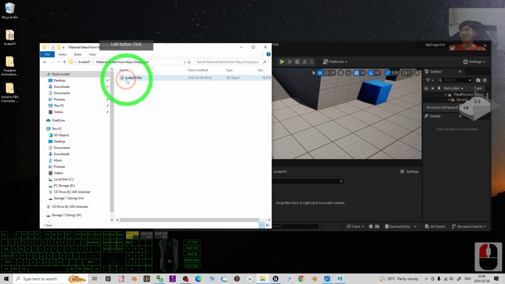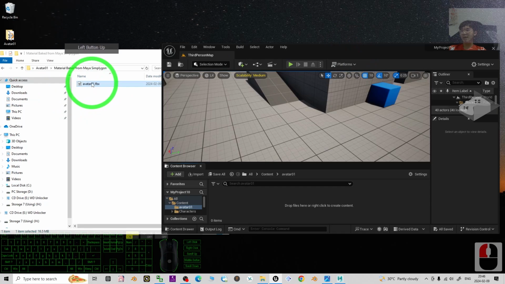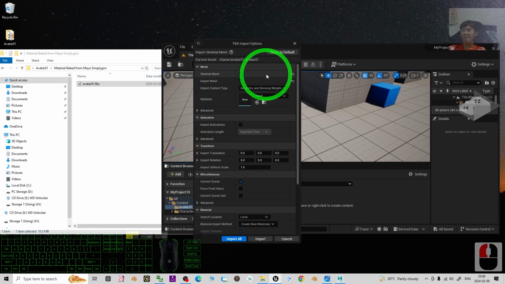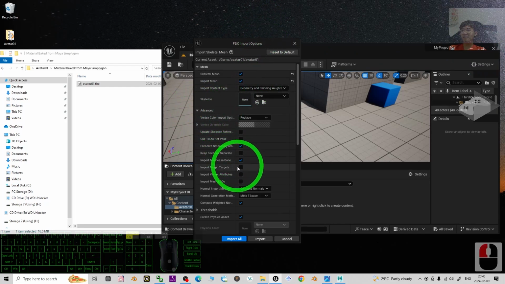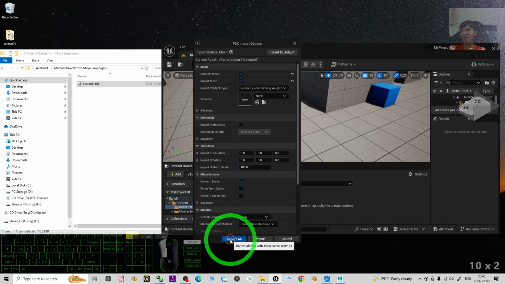Next, just import the Avatar 01 FBX. Drag and drop into here and release your mouse. Then it is going to pop out the FBX import options. What you need to do is just expand the Advanced, select Import Morph Targets, then collapse it again, change the Import Uniform Scale to 100, then click Import All.